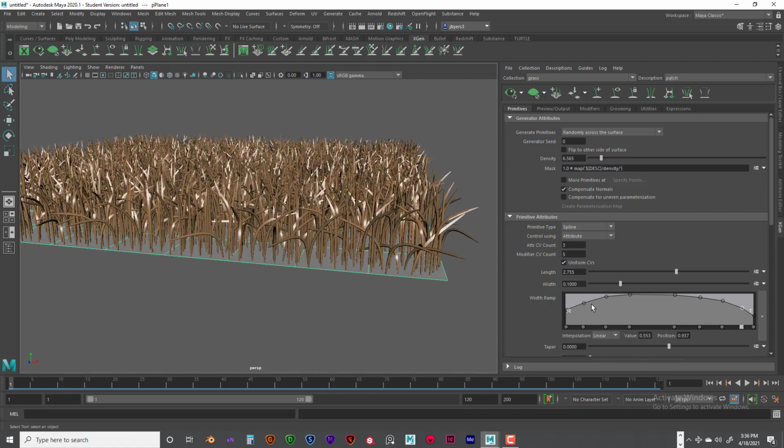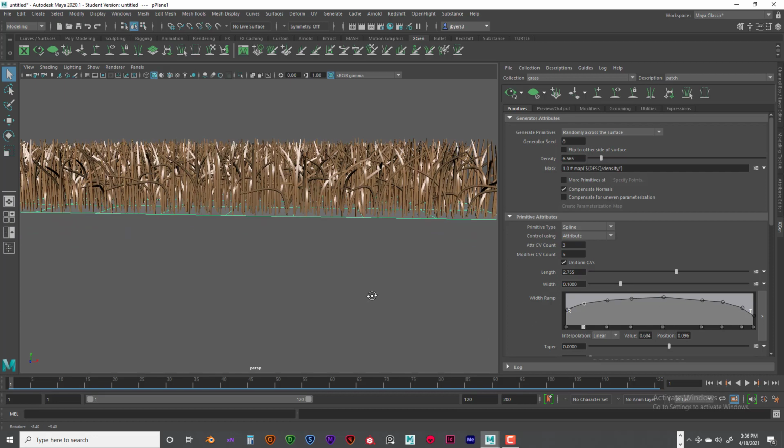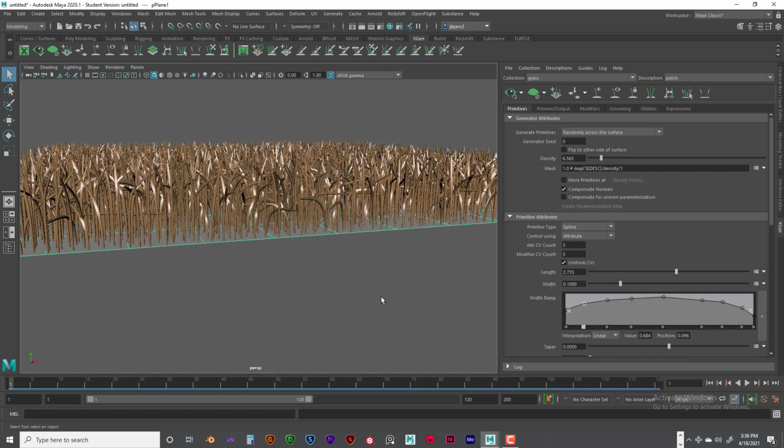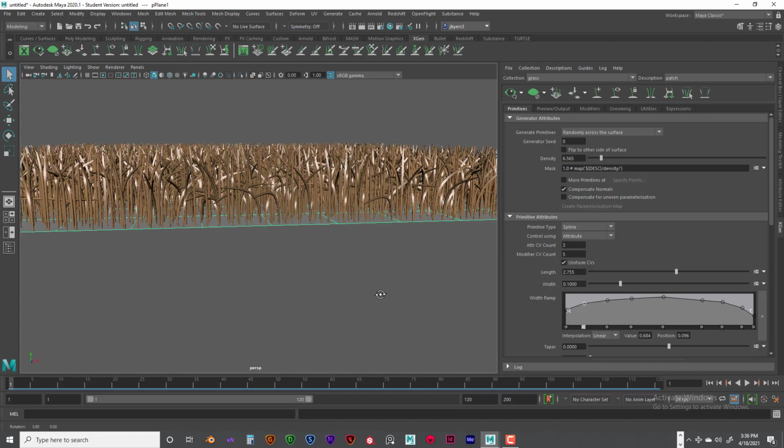And again, if you don't like your width ramp, you can make changes to that even after you have the expressions done. So you might want to just play with that. And I'm getting too many in here. There we go. Okay, I think that looks a little bit better. They were a little thick, I think. Yeah, that looks much nicer. And you tweak it how you want, what you think looks best.